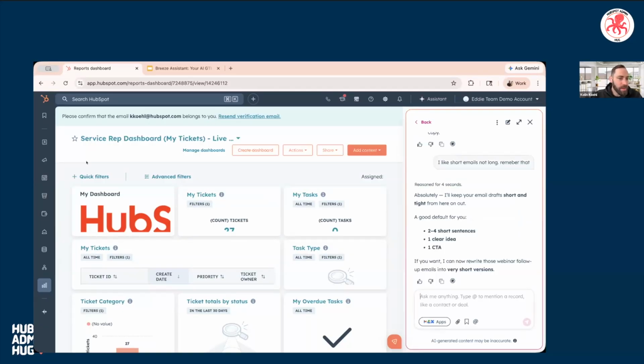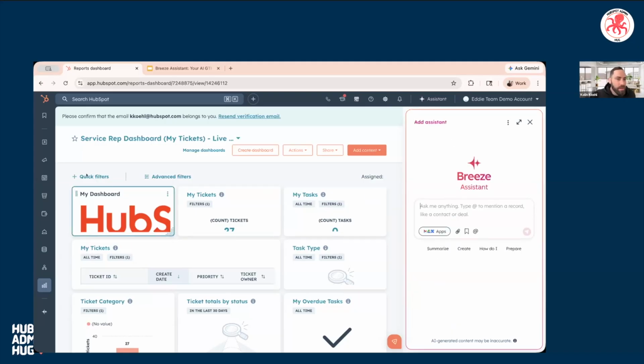Oh, sorry, Kyle, I cut you off there. No, that's fine. So I'm seeing a few notes here. Chad said he would love for Breeze to be able to edit properties. It can edit properties, right? Like you can ask it to update records. Yes, absolutely.